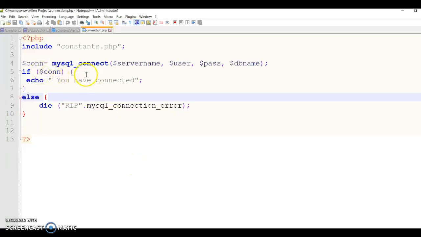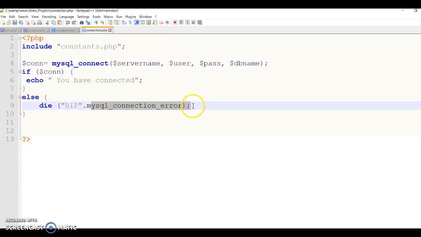Okay, so we read the connection file. Here, remember, we've included the constants. This is the connection. If it's true that you're connected, then you connect successfully; otherwise you try the connection and you need to give the error. So it's really important that we see the error in here.